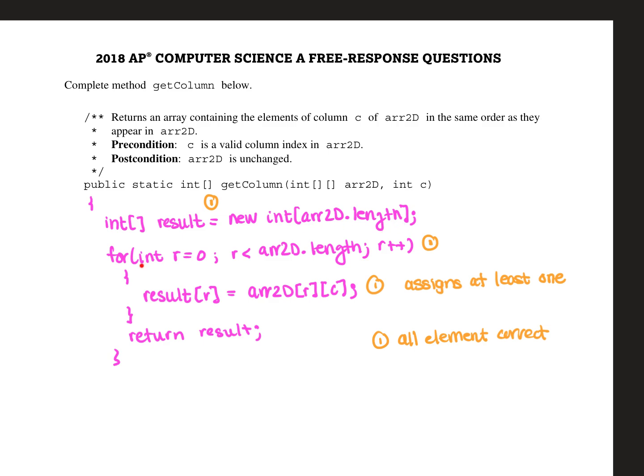So r equals 0, r less than that, r plus plus, and all you're going to do is you've got that c fixed, you traverse those r's and put it into your result[r], and then return your result.